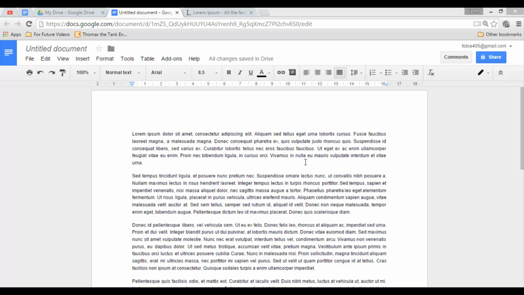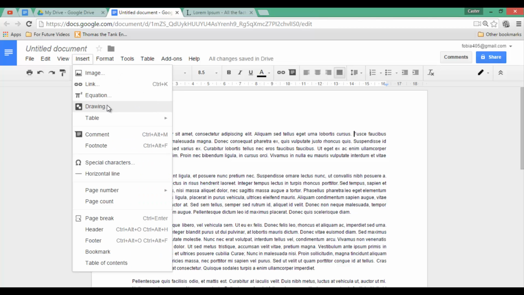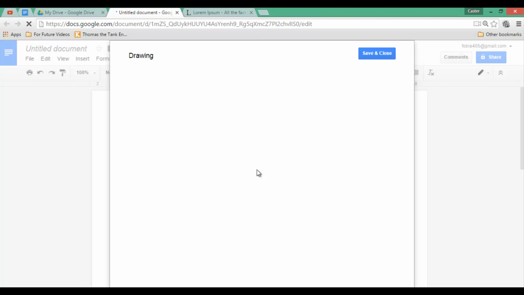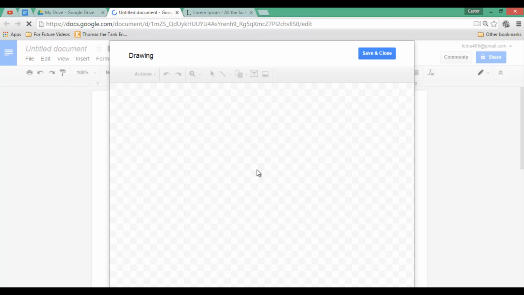Now, the workaround for this is by using Google Drawings. So go ahead and insert a drawing. Insert, drawing. Now whatever you want in your text box, you can put in your drawing. Now in drawings, it is possible to insert a text box. As you can see, we have a mini version of Google Drawings opened within our Google Docs.